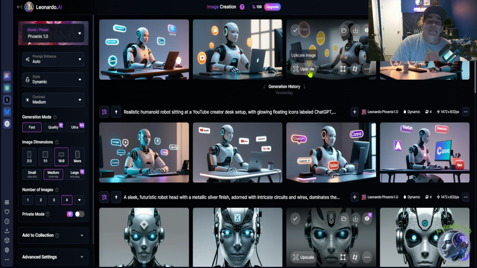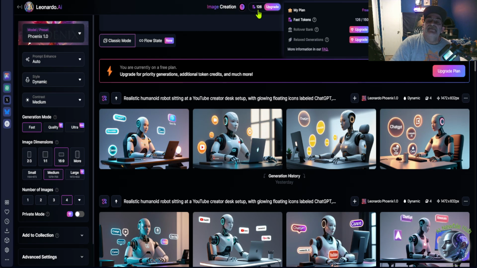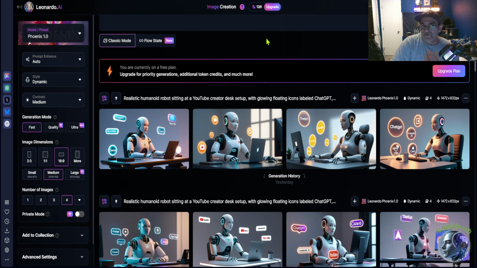So each day you get 150 credits. You can make 4 pictures at a time for 24. So you technically can make 6 times. You can make 24 pictures, prompts a day for absolutely nothing.